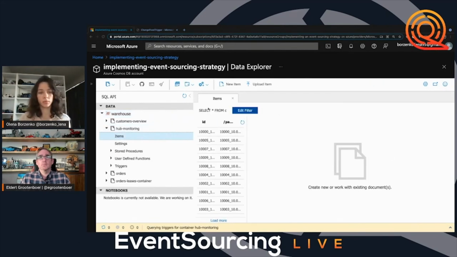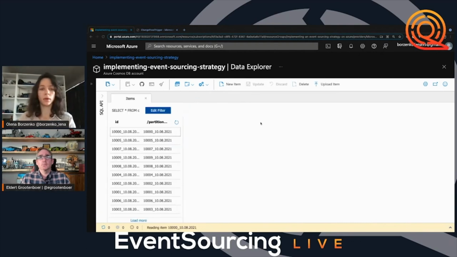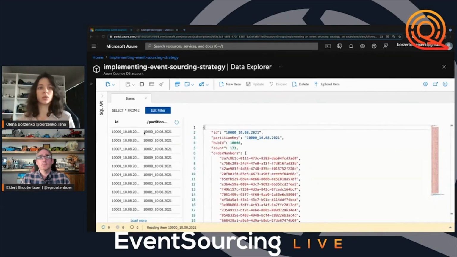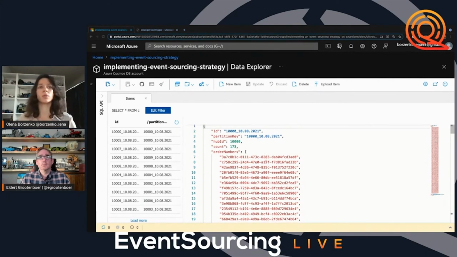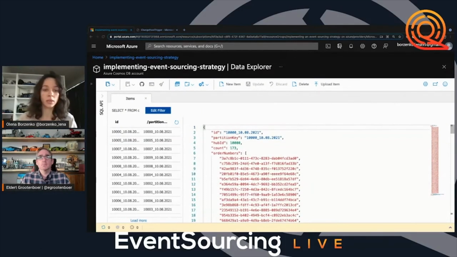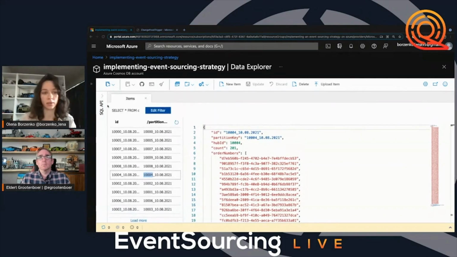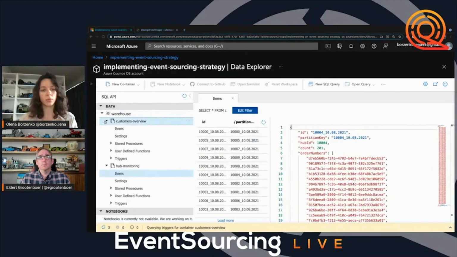So if you will check items, as I said before, we're using hub ID, warehouse ID, and today's date. So for every day, we're going to have a unique document with all the numbers, order numbers, and count amount basically of those orders which we received in this warehouse. And basically my function was already published, of course, when Eldert was running his part of demo, so I already have the results.